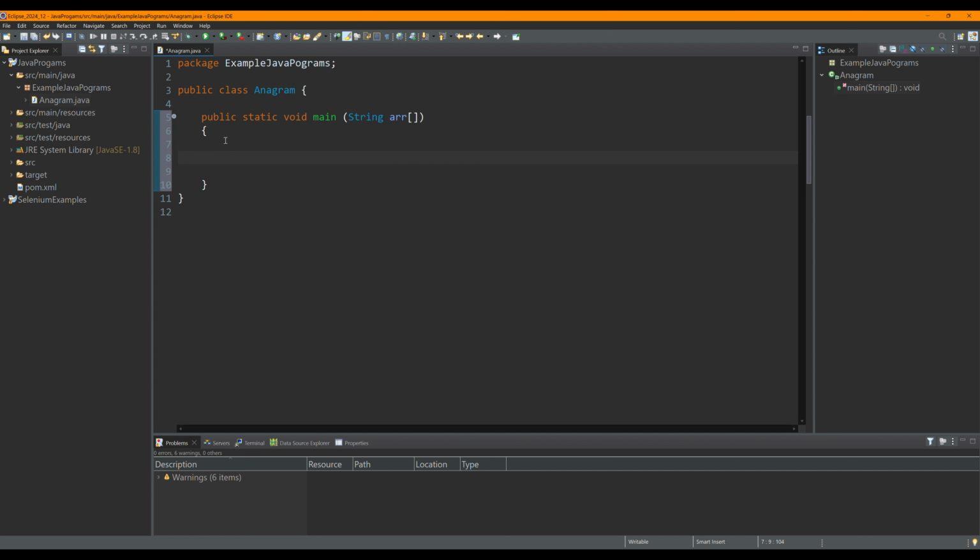Now let's declare two strings. The first one is String str1, let it be equal to, let's take the same example, brag, and the other one, String str2, let it be grab. Okay, these are the two strings.